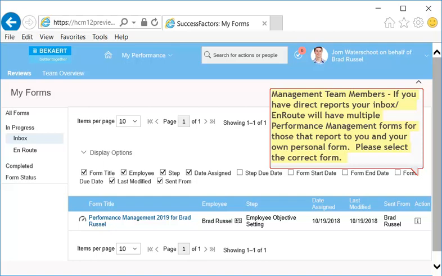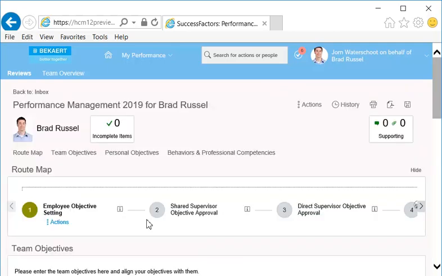reviewing their objectives. Now, let's click on the blue hyperlink to get a better understanding of how you do your own employee objective setting, which is the first step in performance management. After clicking on the blue hyperlink, you are now redirected to your own personal form. We will now begin talking about the route map in employee objective setting for PPM.